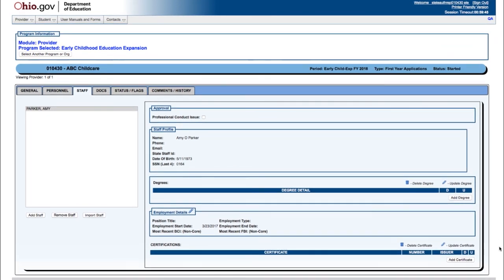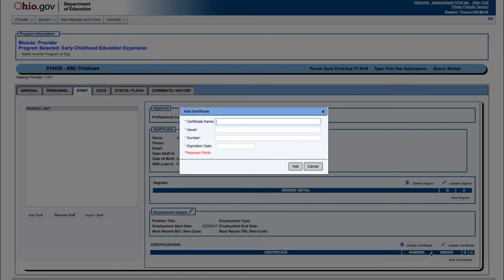If the staff member holds a certificate that was not issued by the Ohio Department of Education and therefore isn't automatically populated, you may add this certificate by selecting the Add Certificate button and doing the following. Enter the name of the certificate, enter the issuer of the certificate, enter the certificate number, enter the expiration date, click the Add button.